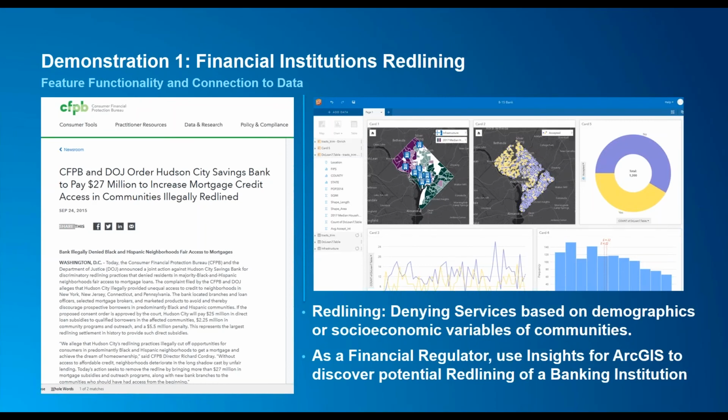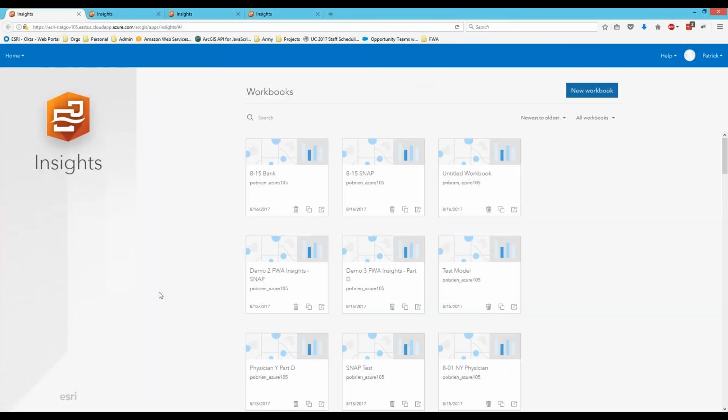So what I want to do is show you the basic feature functionality of Insights for ArcGIS. I want to connect to various data and allow my data to tell me a story. While we're doing that, let's take a look at a theoretical example of how Insights can be used in examination of a banking institution, potentially redlining in Washington, D.C. I'm going to sit in the role of a financial regulator to monitor the services provided by this theoretical bank.